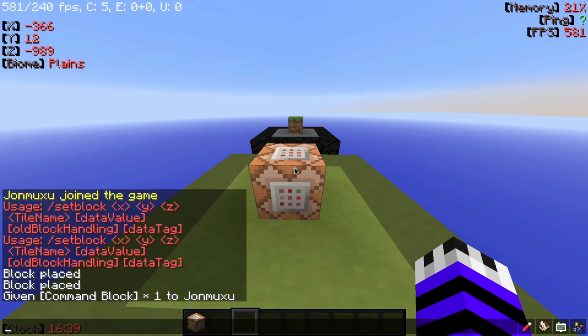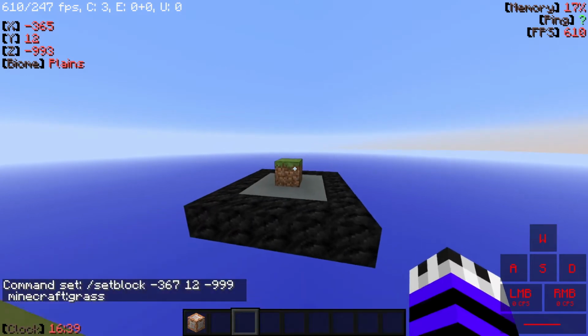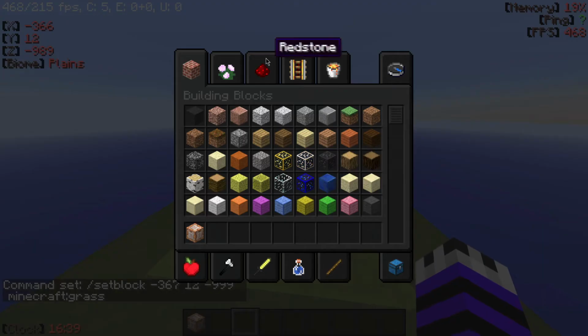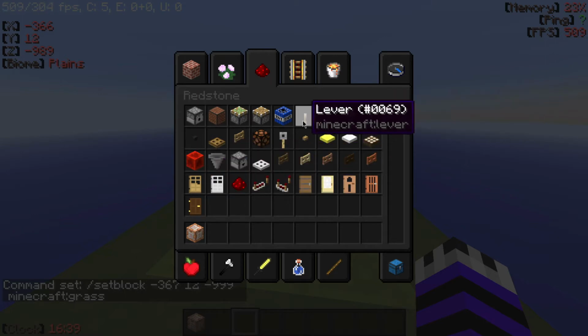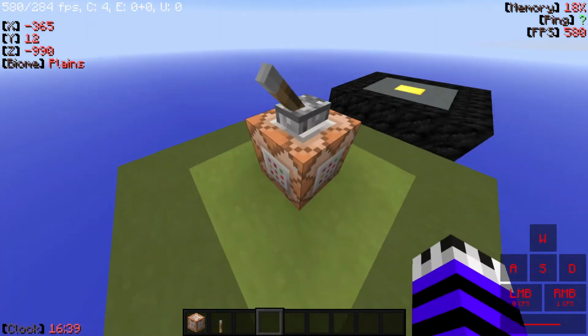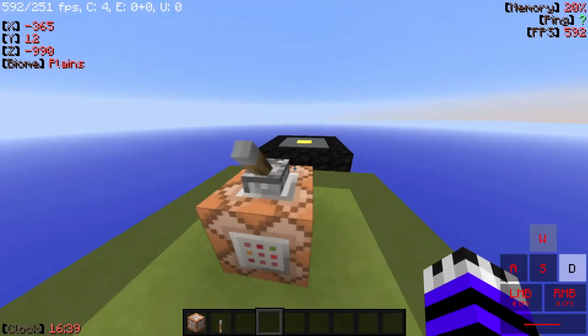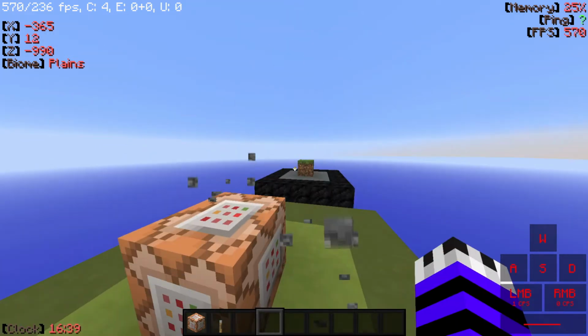So we're gonna copy paste the same thing we typed on chat. Let me remove this block. And for this to work, we need some redstone, so you can either use a redstone torch, block of redstone, even lever, whichever you'd like. So you place it on top or whatever of the command block, and once you hit it, boom, it works.